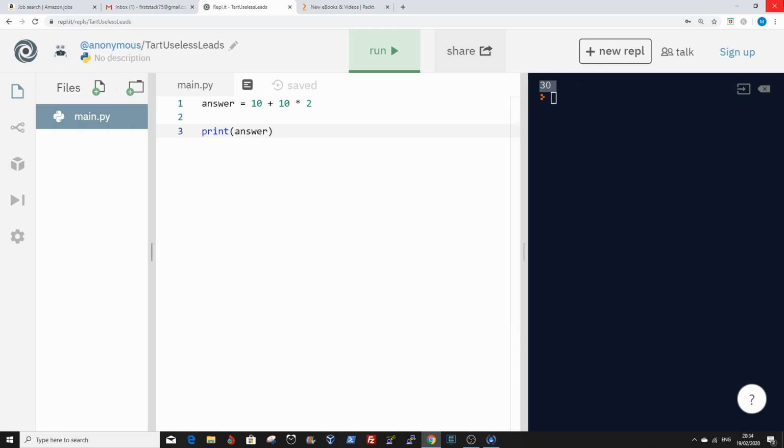So what's happening here is the multiplication part of the expression is being calculated first. So what happened is 10 times 2 is 20 plus 10, then it's 30. That's why 30 is printed out here. So in Python, multiplication takes precedence over addition.